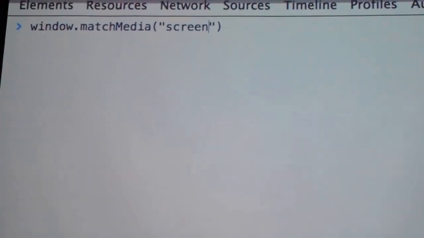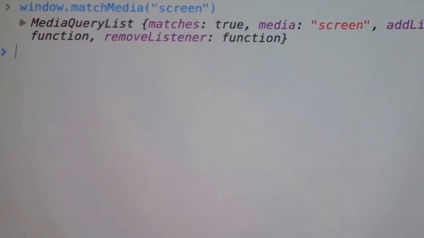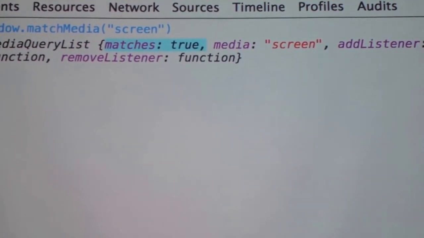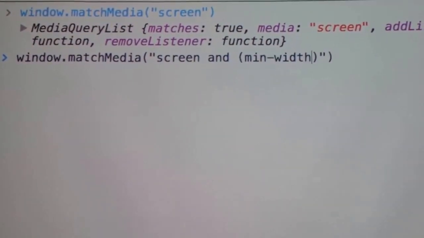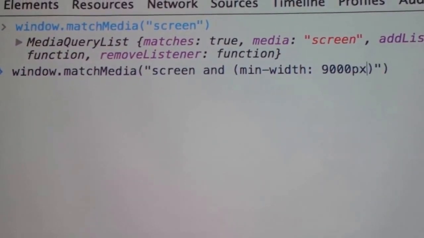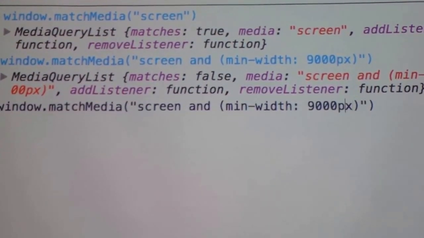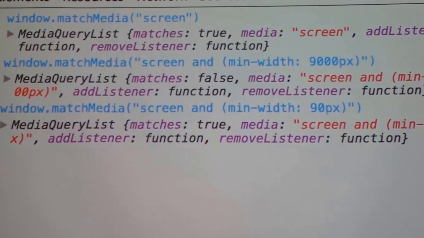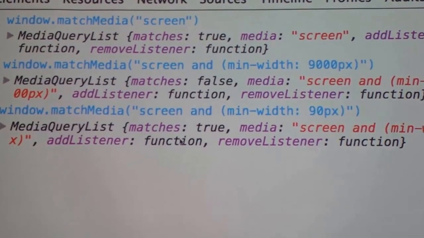The premise of match media is you can put a media query into JavaScript and you get a result. So in this case, window.matchMedia screen, and you'll see it returns a media query list object, and matches is true. I am definitely on a screen. So match media screen and min-width 9,000 pixels, you'll see that it doesn't match on my laptop right now. Let's decrease that to 90, and you'll see that it does match. So match media is a way that you can test a media query in your browser at the current time, which is right now. If you resize your window and then hit it again, it'll give you false or true.